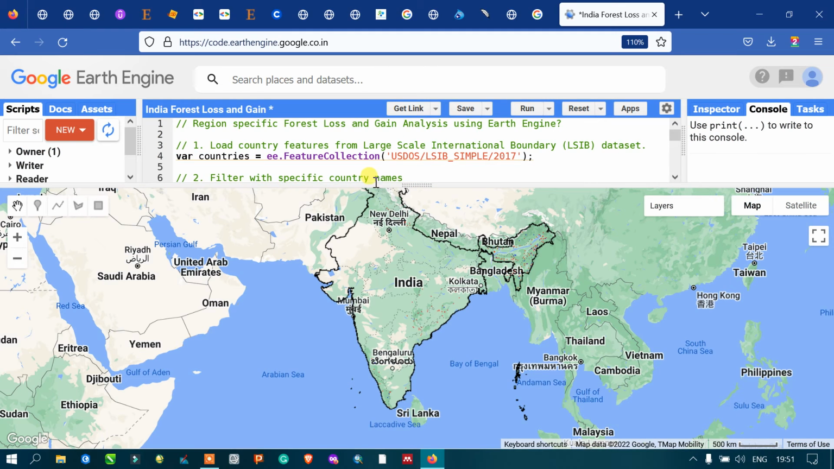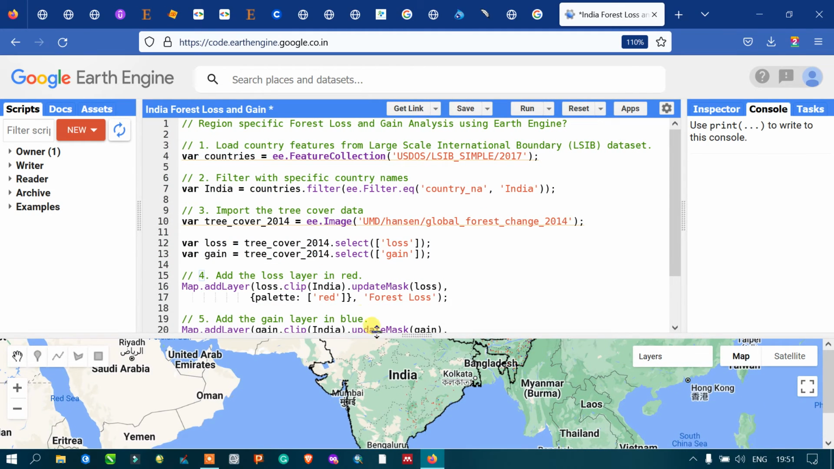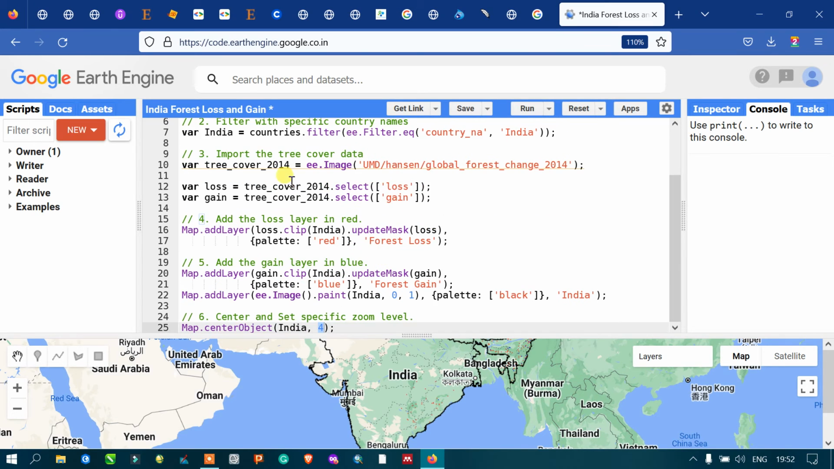So in this video we have shown how to perform the forest loss and forest gain analysis using our Hansen data. We have specifically performed forest loss and forest gain analysis for India as our study area, so it's a region-specific analysis. We have seen how to load the countries layer, how to import our tree cover data, that is Hansen data, and how to view our forest loss and forest gain, or tree loss or tree gain, in Google Earth Engine.